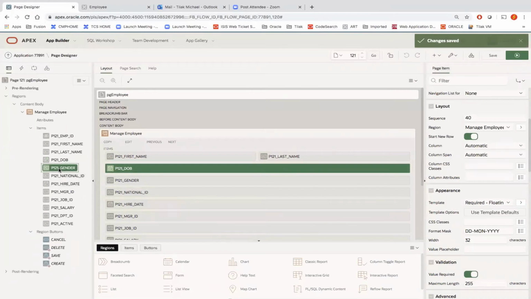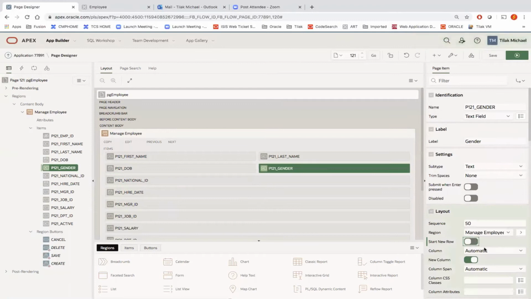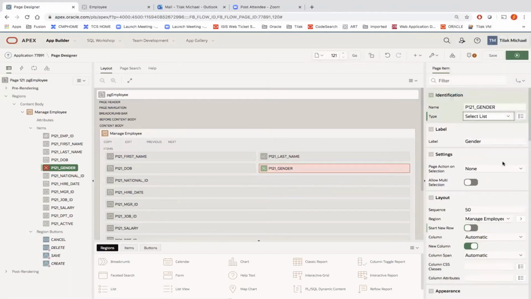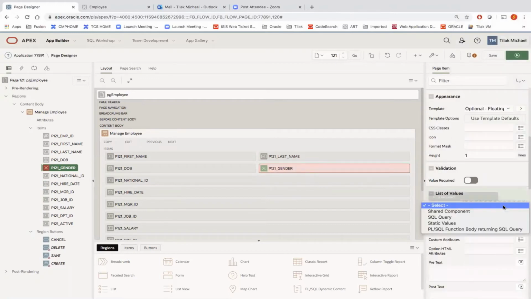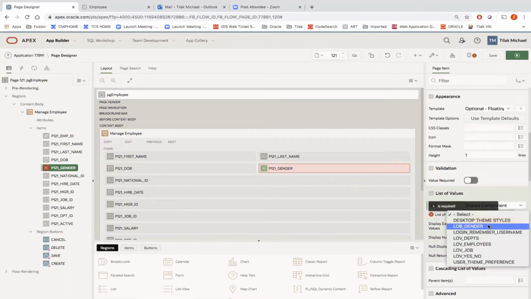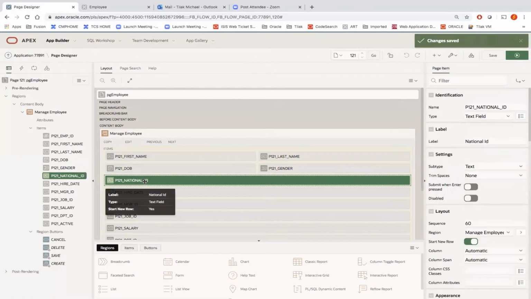Now gender, I don't want to have it down. I can have it next to that date of birth. So I say no new row. It's LOV based, so select list. Select list of what? Shared component. I have a gender LOV. I made a typo. Okay, save. Gender is fixed. National ID, there's nothing to fix.